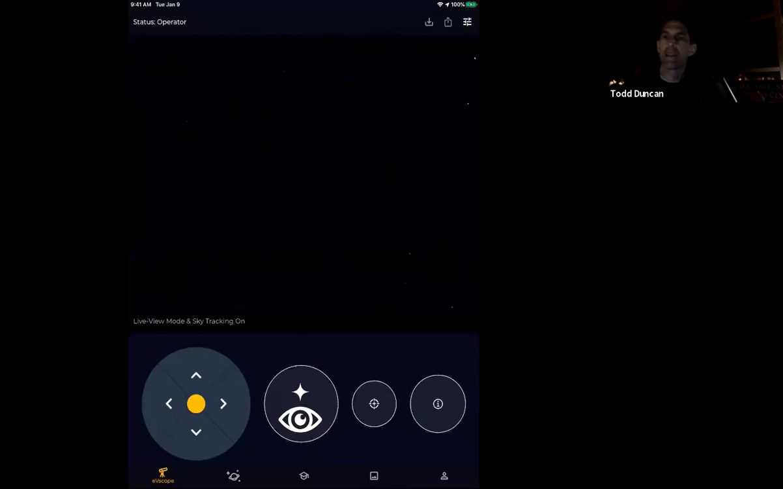It compensates for the fact that the Earth is turning, and so this is moving across the sky. The object I'm looking at, like all the stars, are moving across the sky. And so it'll keep it centered in the field of view. Okay, and right now, we're just looking through, it's just like it's taking a video here.